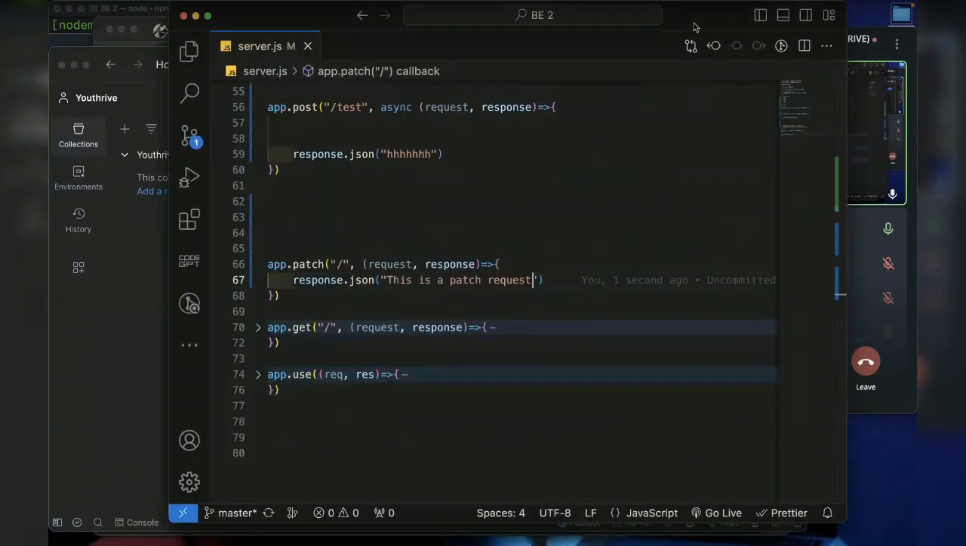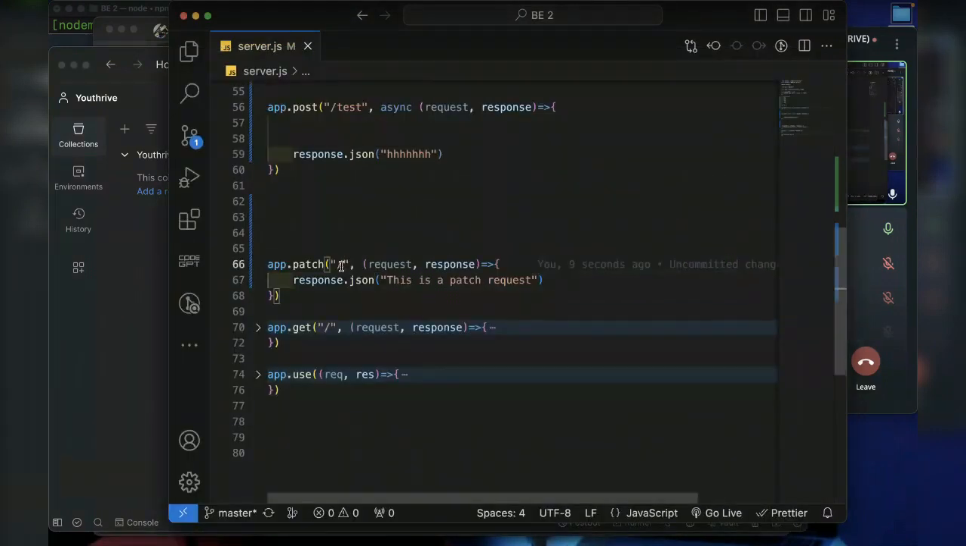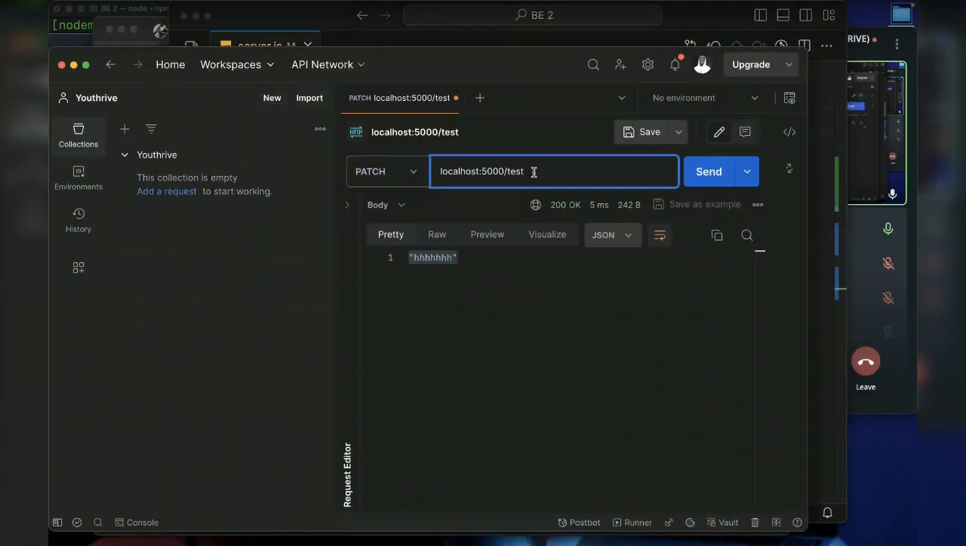Is it the same endpoint? No, I want to put something here. Let me put users here. So I can make a request to /users here, and then hit the send button, and I get a response. This is a patch request. So Postman allows us to test all our APIs, all of them. Any kind of API you are building, you can test it with Postman.